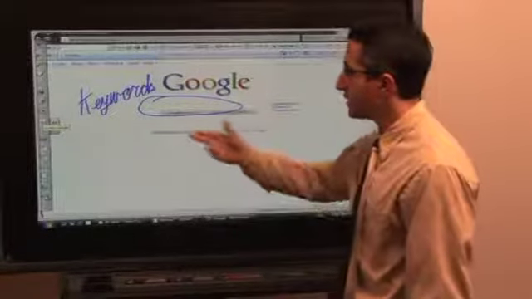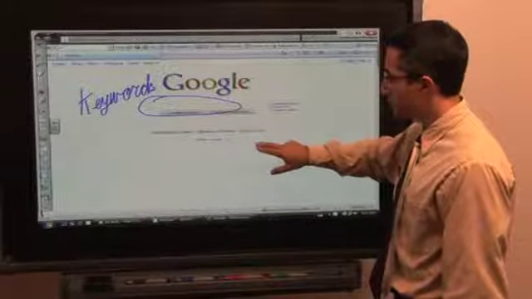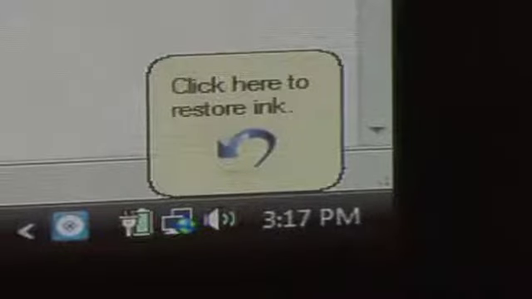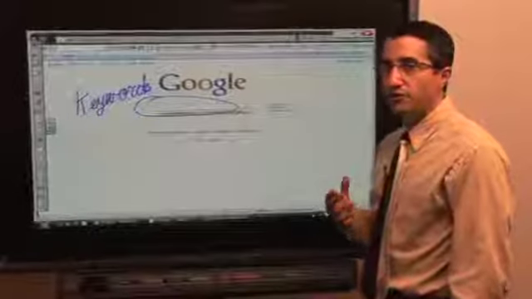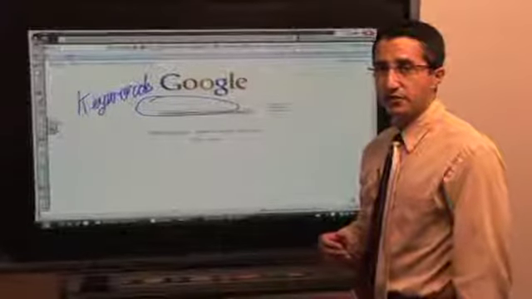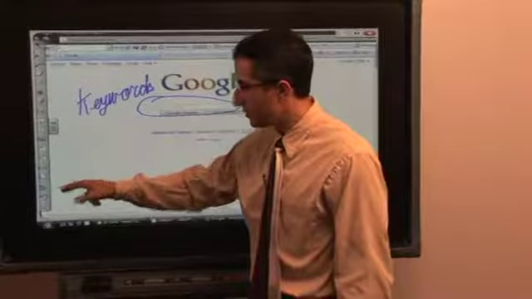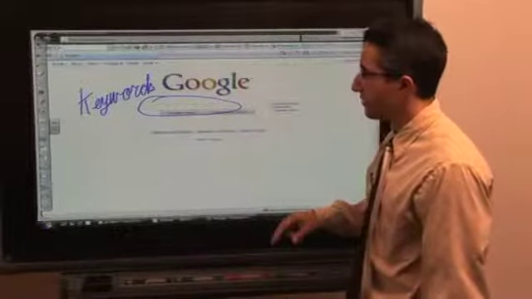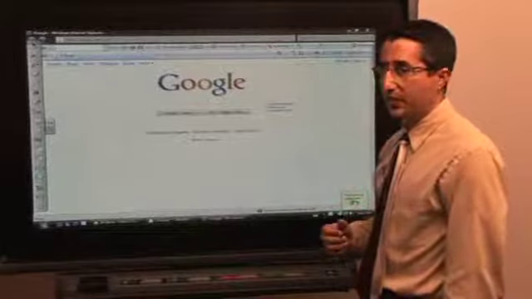In addition, if I click away from this, on the bottom right of the screen, down here, it says click here to restore ink. I can also click that, and then that will come up. On the bottom right, it will only show for about 2 or 3 seconds, and then that will disappear. But if you always want to bring it back, you can always click the Undo button on the right down here. So I'm going to click away and get rid of my ink layer, and also show you how to change some of the settings.